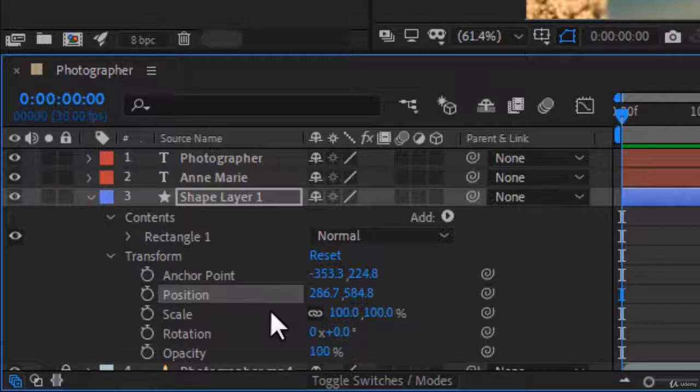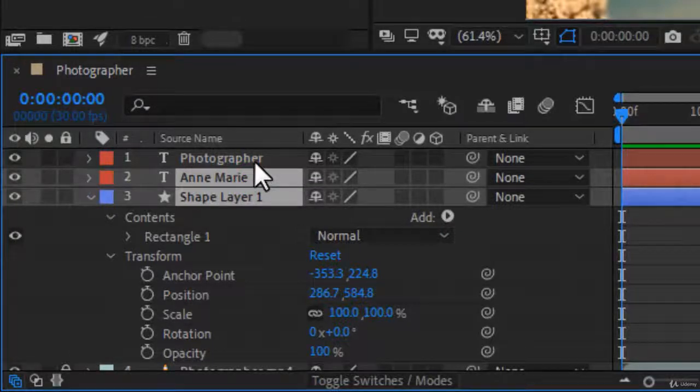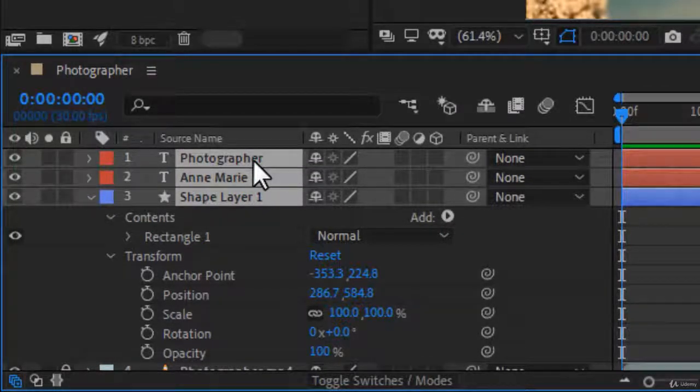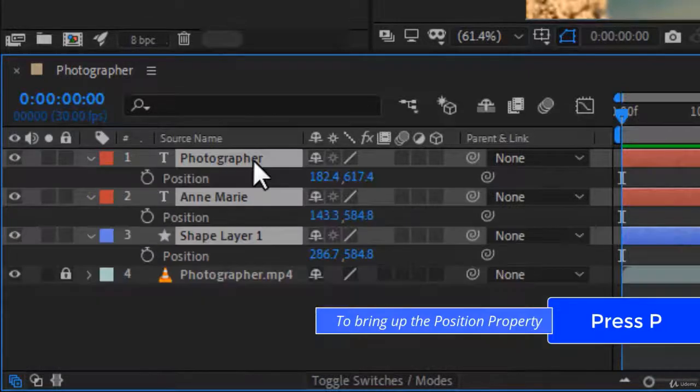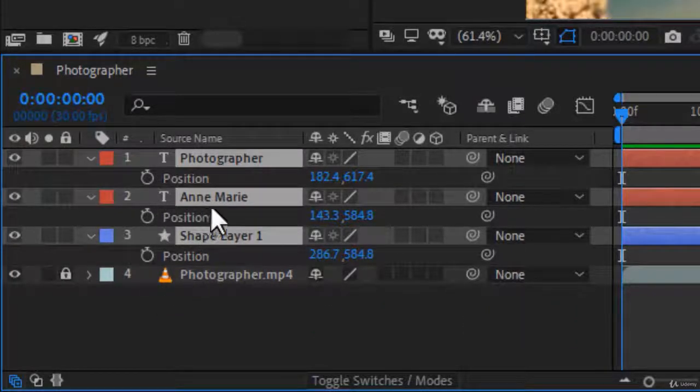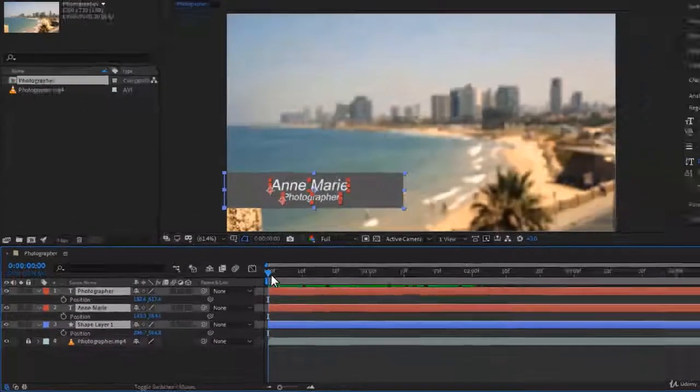Well, there is a shortcut here I want to show you. If you select your shape layer and press Shift, select the Anne-Marie layer, then the photographer, you still have Shift pressed, and you press the key P. Instead of bringing everything up, it will bring only the position. That's pretty practical because that's what you want to animate.